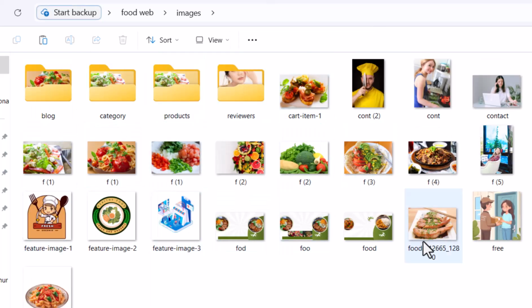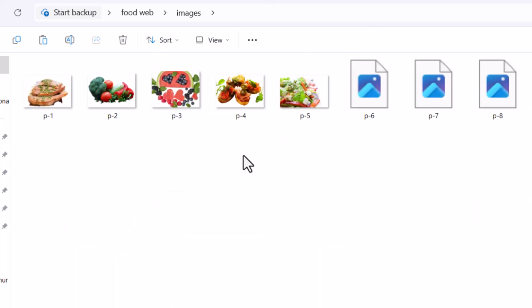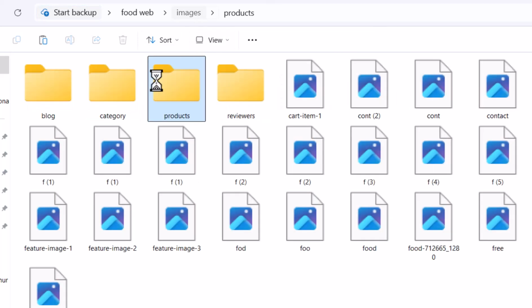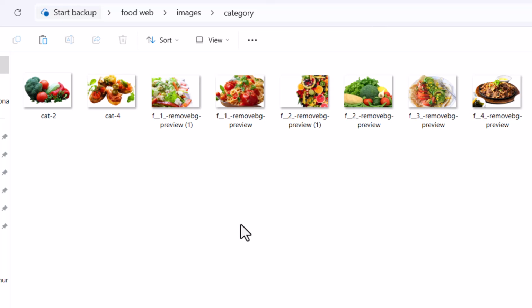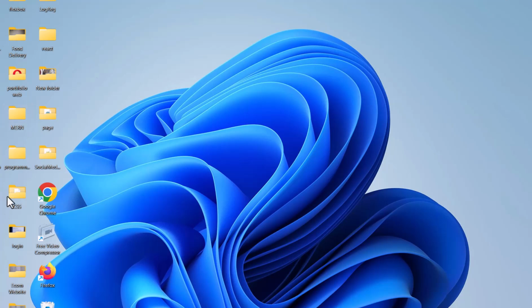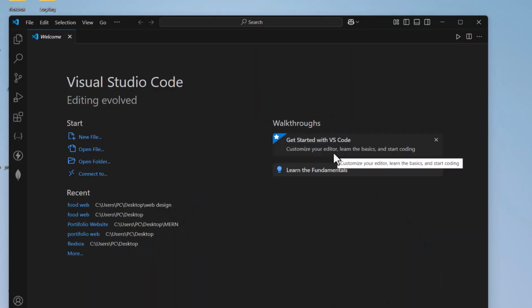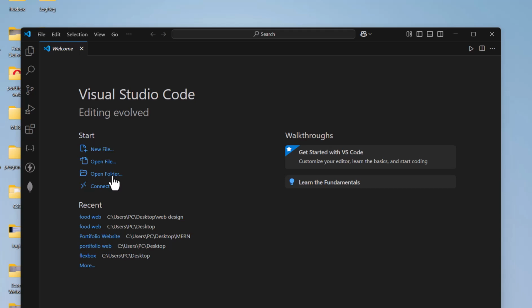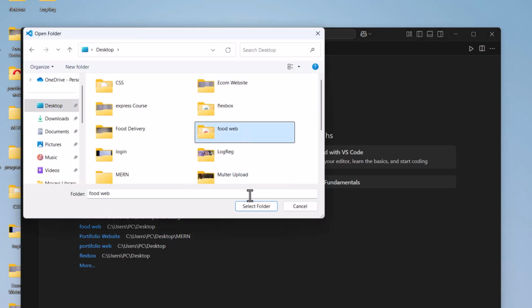Inside this images folder, we have different images that we are going to use to design this amazing food ordering website right here. Here we have different foods. Alright, so now what we are going to do is open this project folder inside my code editor. I'm just going to use VS Code as a code editor, right? You can use any code editor as you want. So now open folder. Here we have the folder that we are going to open.